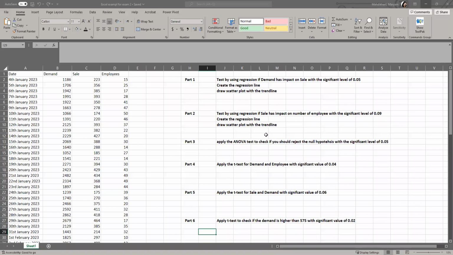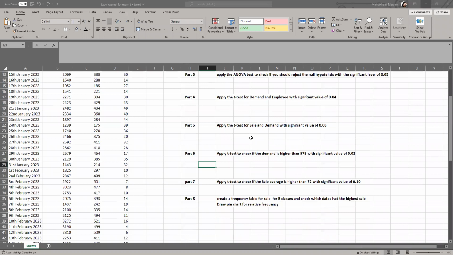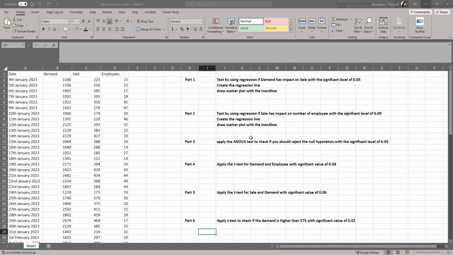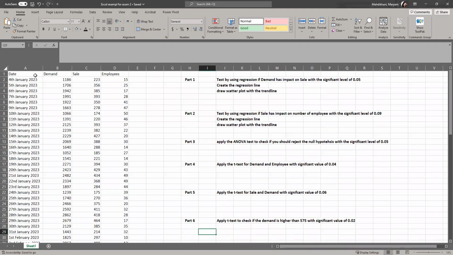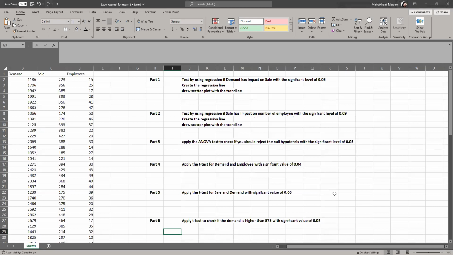Hi everybody, today I'm going to give you an example that Excel would have for exam 2. This Excel file has 8 parts and I'm going to go through each one of them and name the parts. These are the questions that we have. These are based on the real data set I collected: how much the demand is, how much was the sale, and how many employees were doing all those sales. Now let's see what type of question we have.